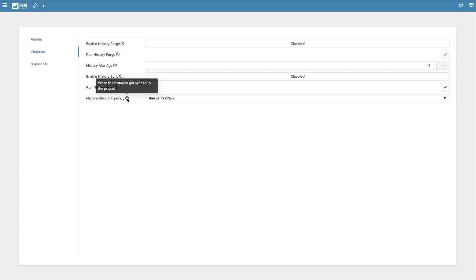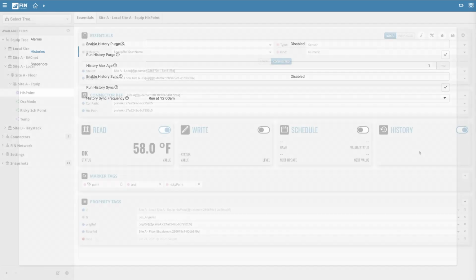The third setting is the history sync frequency. This determines how often the history sync will run once the history sync setting is enabled. So now that we've gone over the sync settings, let's see how it works.